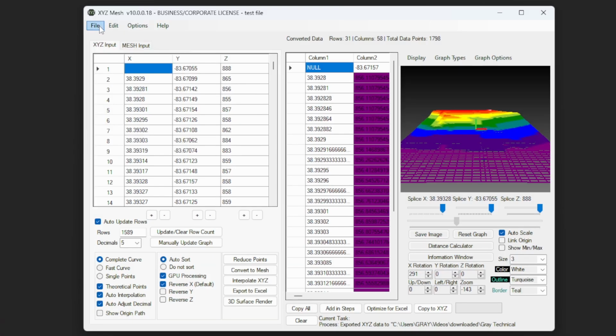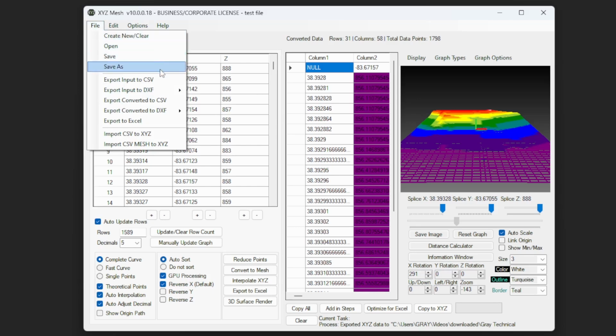If you click on File, you're going to see some of the things we've previously covered, such as the exporting options and some of the input options as well. You're also going to see the Create/New or Clear, and this is going to basically do the same thing as the Update/Clear row count that we covered in the previous video, where it just empties out the input data and clears it out for you.